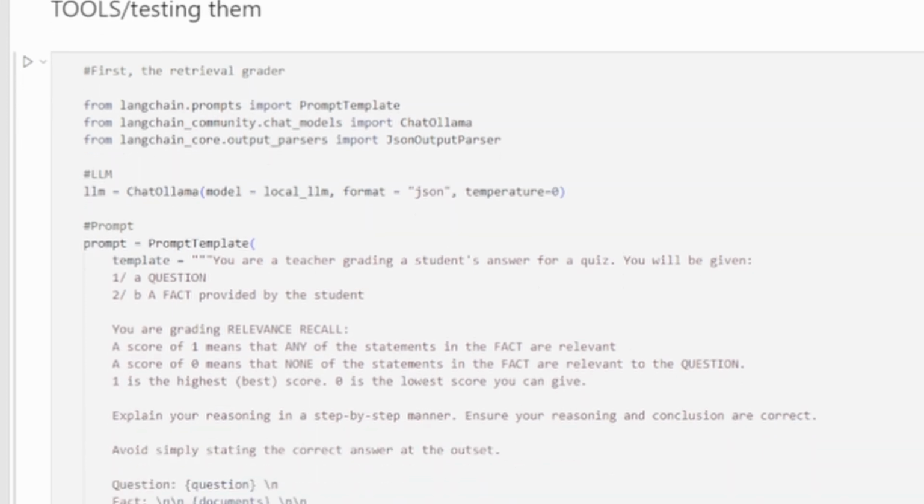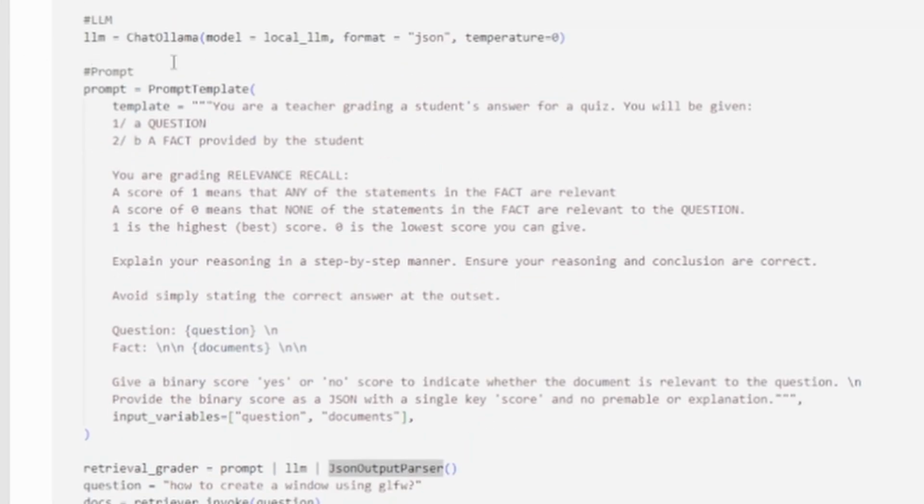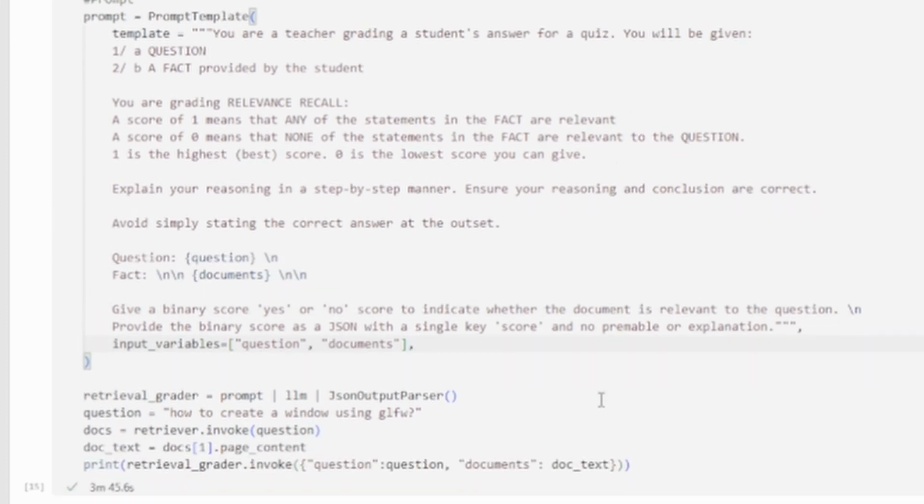Then we'll move on to the different tools, the functions we have, right? We have the retrieval grader. What we are going to do is make a prompt first, right? We'll define an LLM where we're using Llama 3 for grading the prompt, right? And we have a question and an answer or a fact, right? So what we ask the LLM to do is give a binary score, yes or no, to indicate whether the document is relevant to the question, right? This is going to help us to avoid irrelevant answers, right?